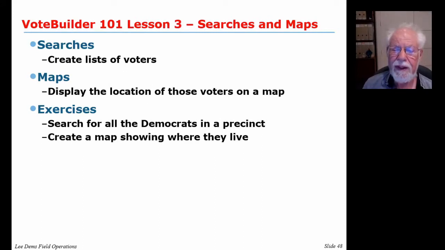After you've watched this video, I invite you to log into VoteBuilder and create a map of your precinct showing where all the Democrats live.